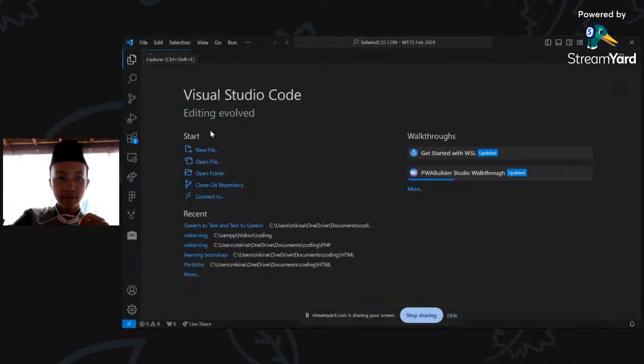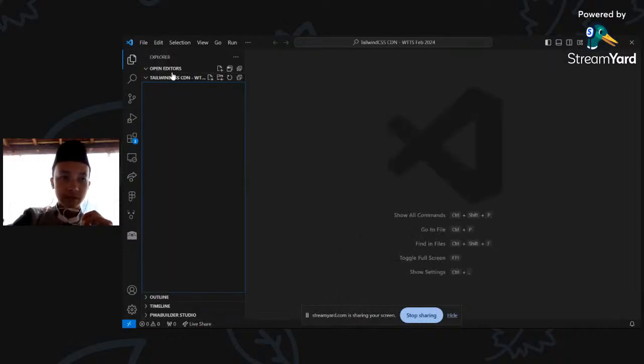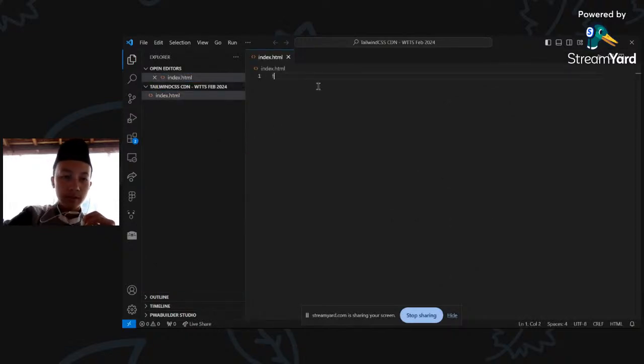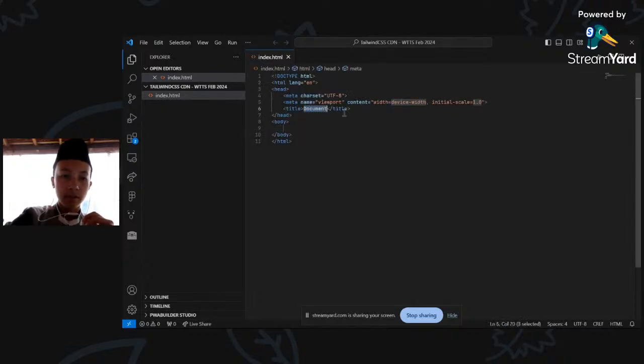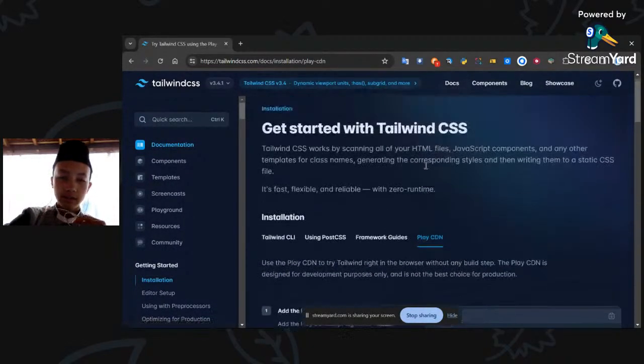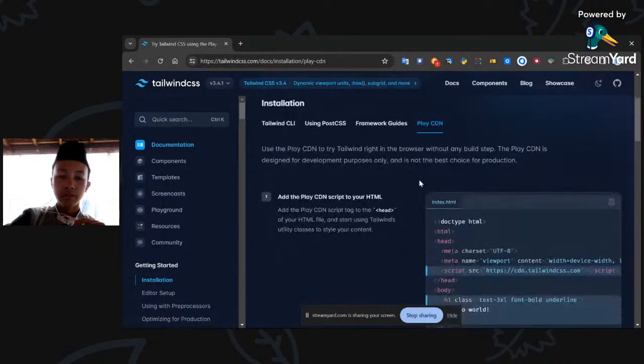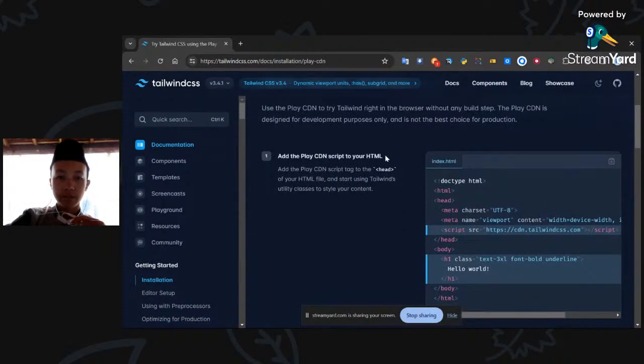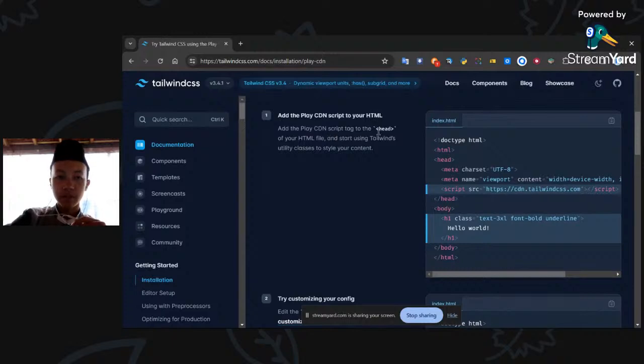So now I'm gonna open VS Code. I have prepared a folder for this session today. I'm gonna create an index.html file and the basic template. Okay, so now I can go back to the Tailwind CSS documentation on the play CDN section. The first step is to add the play CDN script to your HTML. Add the play CDN script tag to the head of your HTML file and start using Tailwind's utility classes to style your content.